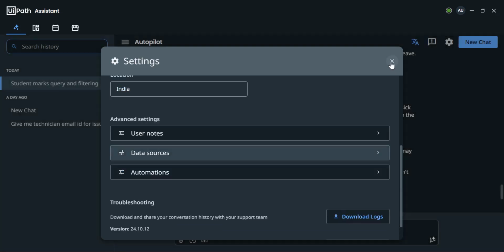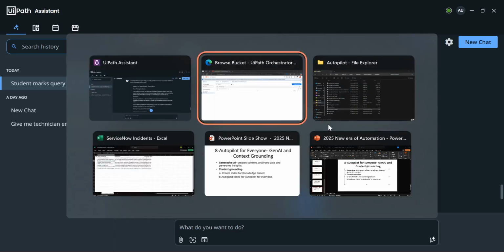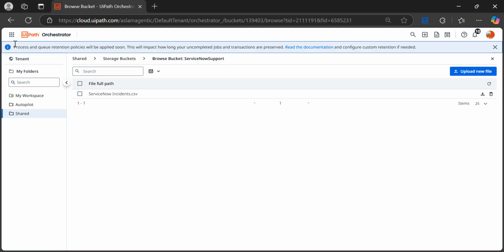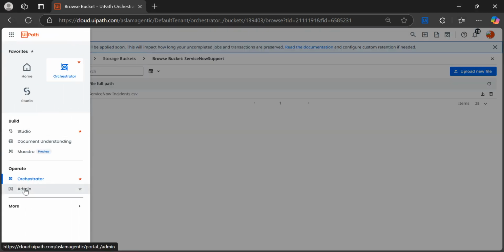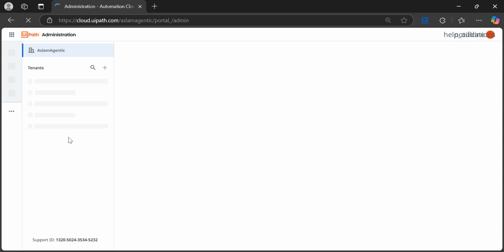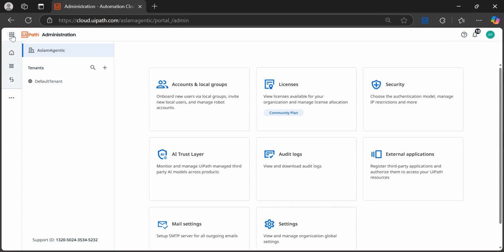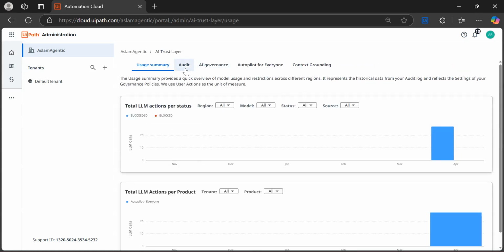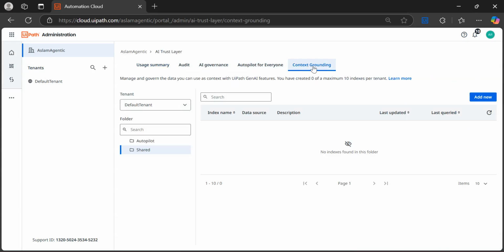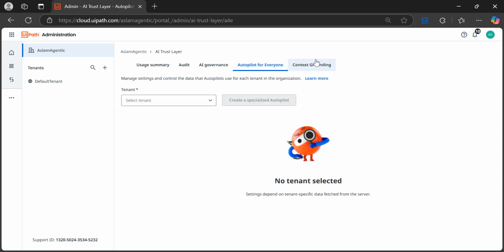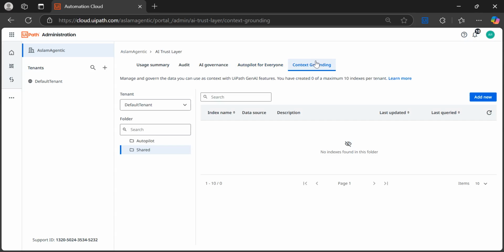So let me come back here, and I need to create a context grounding index. How to create it? Let me show you. For creating the context grounding, you need to go to the admin section, and then come to the org level tenant, right? Maybe you have multiple tenants, but only the org level tenant has the option to create the index. So I click on the org level tenant. Then here you see the AI Trust Layer. Click on this AI Trust Layer, and you see the context grounding tab is visible. You simply click on this context grounding. We also have Autopilot for Everyone, but first you need to create a context grounding index, right?